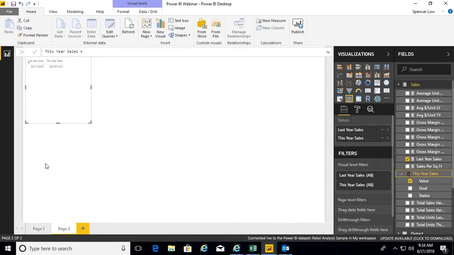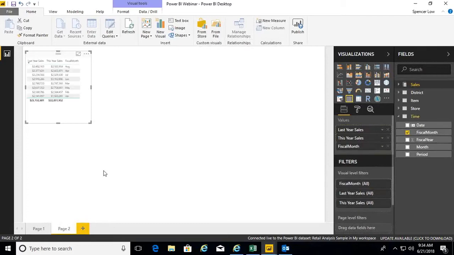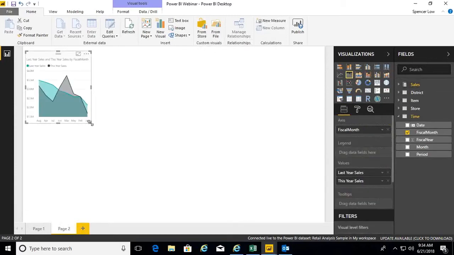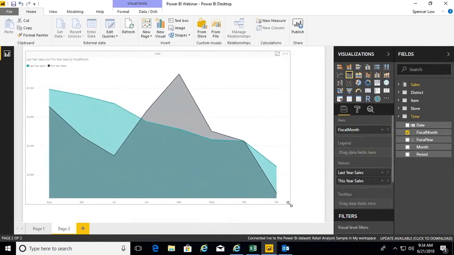Now what I want to do is grab the month. So I'm going to grab the fiscal month, and I'll drop the fiscal month in here too. Then I'm going to change the report. I'll change it to an area here. Perfect. There we are. Nice little area chart showing me this year's sales and last year's sales.